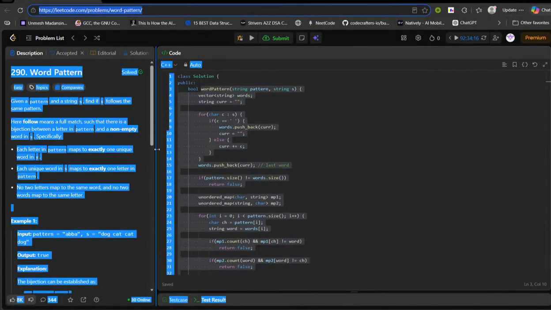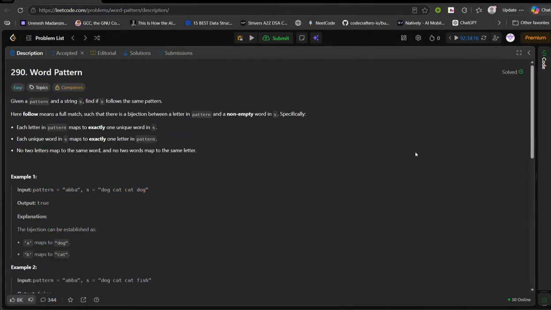Hello everyone, this is day 13, question 1 of our Leetcode activity, which is word pattern. This question is similar to the question we solved earlier, isomorphic strings. How is it similar? Given a pattern and string S, find if S follows the same pattern.